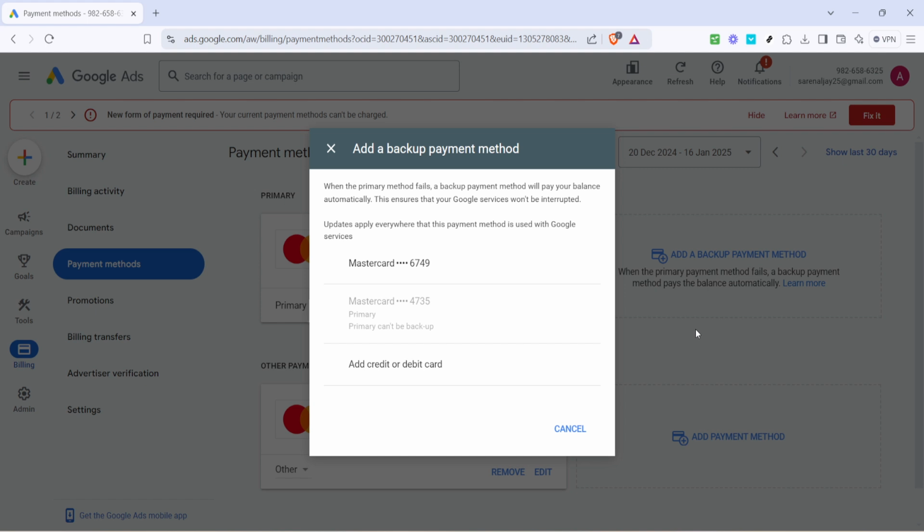Once you've entered your information, double check everything to ensure accuracy, then click Save or Submit to finalize the addition of your new payment method. Congratulations, you've just added a credit card to your Google Ads account. This setup ensures that you're always ready to run your campaigns without a hitch. Remember, keeping your payment details accurate and up to date is crucial in the fast-paced world of online advertising.